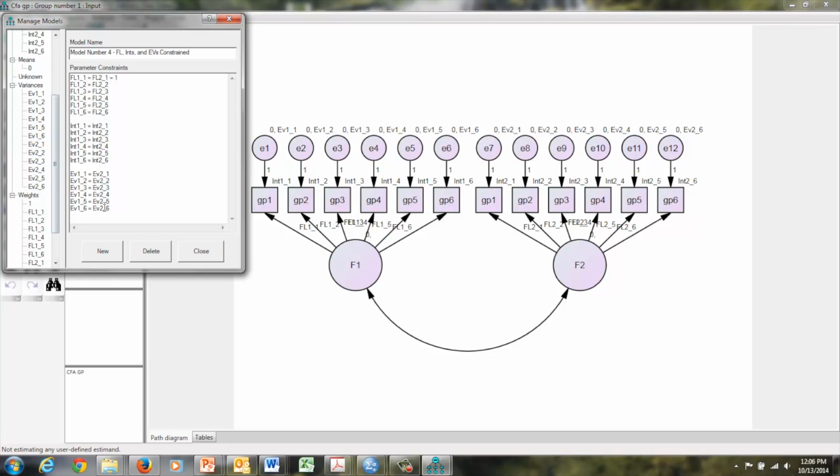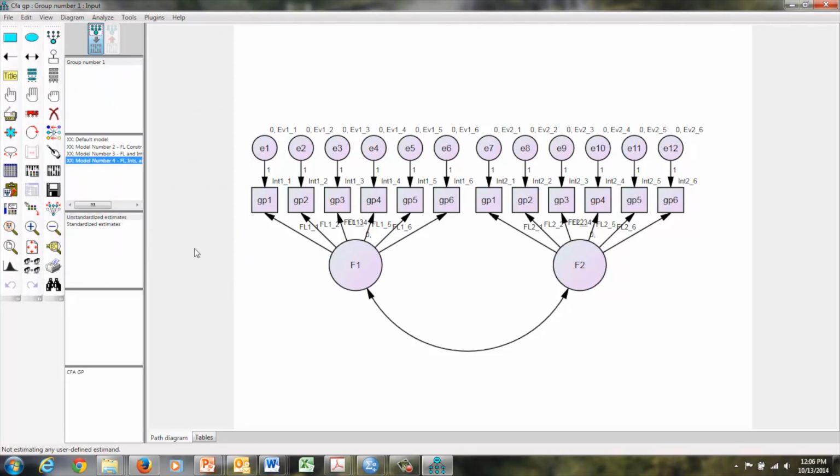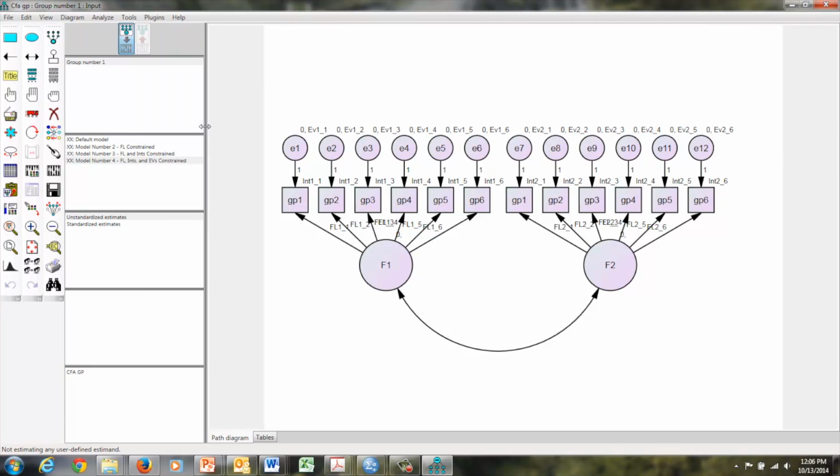Okay, so now I have 4 models. I've got the default model, the factor loadings, the factor loadings and intercepts, and factor loadings, intercepts, and error variances. Each one of these is nested within the one above it. And so we can compare each one with the model above it. And we'll start with comparing the constrained model to the default model. Okay, so I'm going to go ahead and estimate these models.